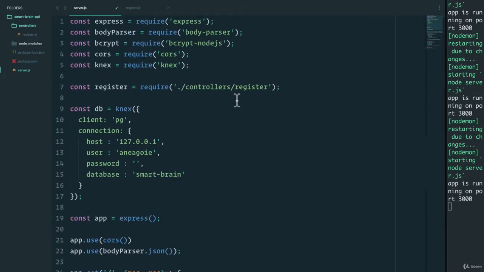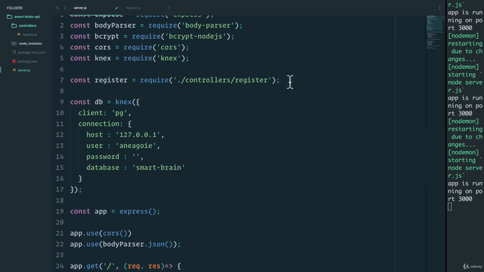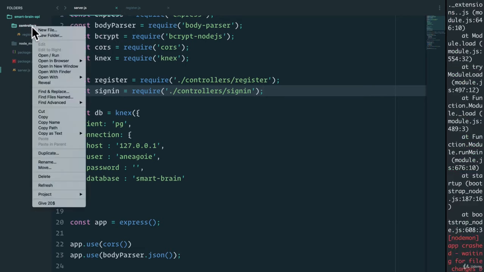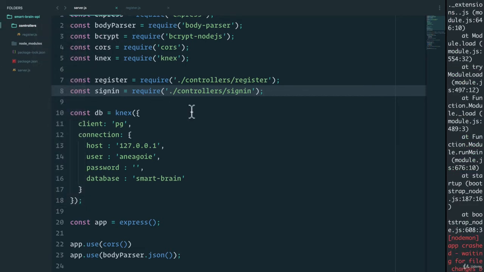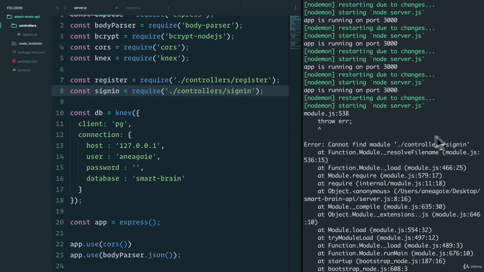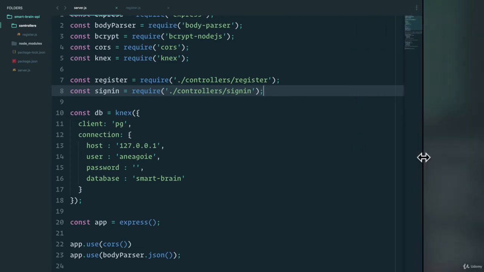All right, and we can create that up here by saying signin, require, and we'll create that file right after this. We'll call it signin. Go into the controllers. Oh, it looks like we got an error here. Let's just check this. Oh, cannot find module. That's because we're creating it right now.